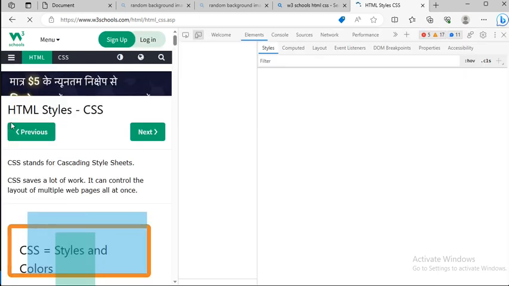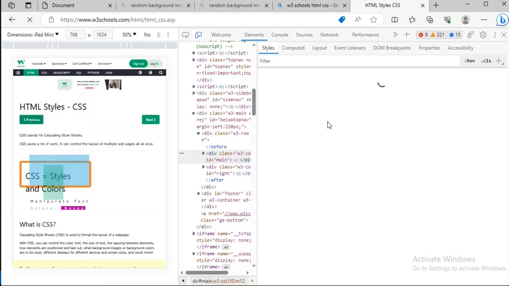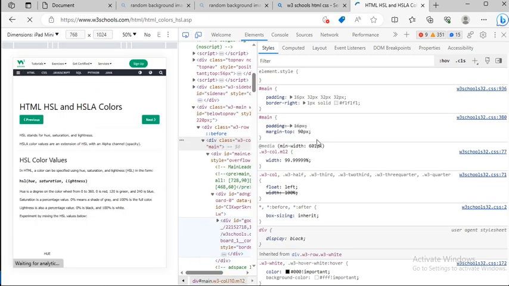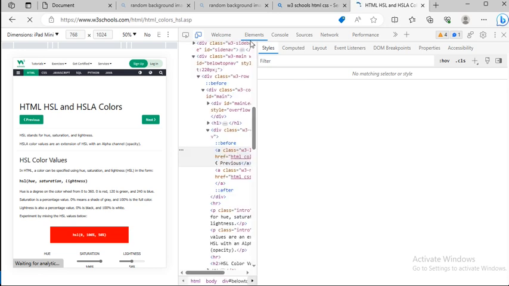If I take this for now, you can see that the color is not there.